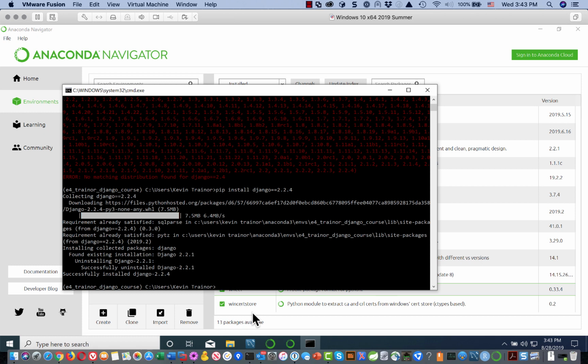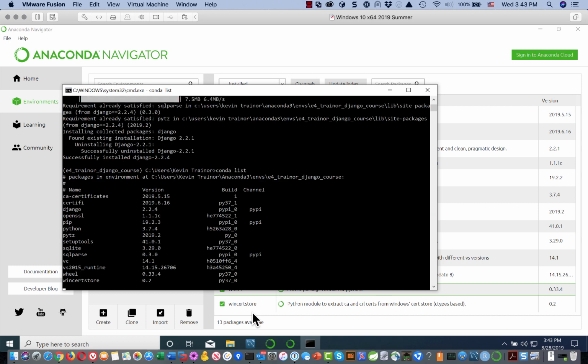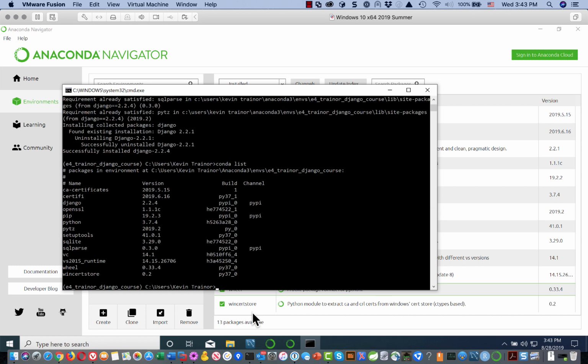So how can we know what's currently installed? Well, with conda list. And let's see. So Django version 2.2.4, pytz 2019.2, SQL parse 0.3.0. Now, what I like is I happen to know that that's what we had when we did this over under Mac OS. So everybody is kind of using the same version. Okay, and how do we get out of here? We get out of here with exit.